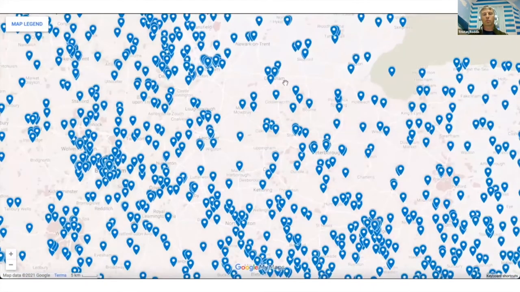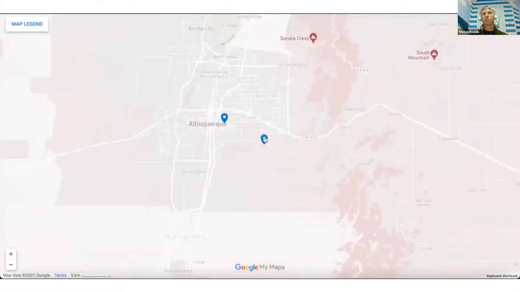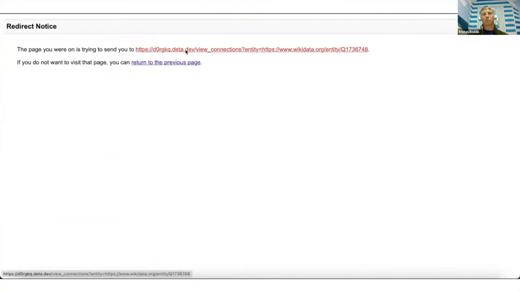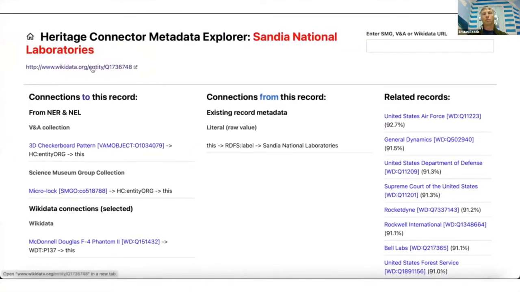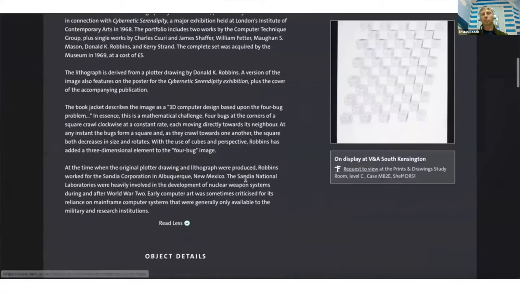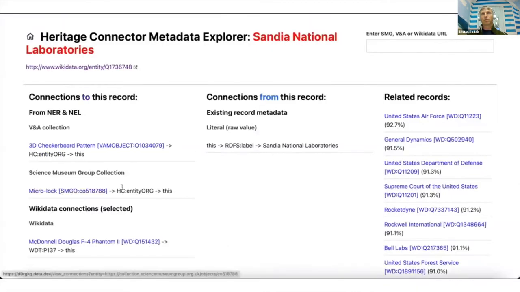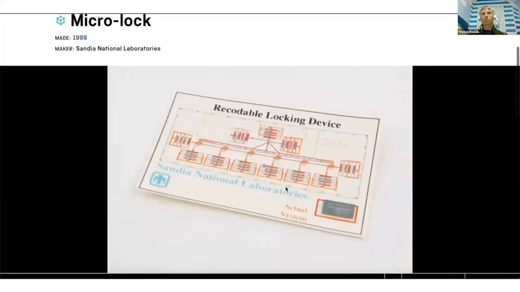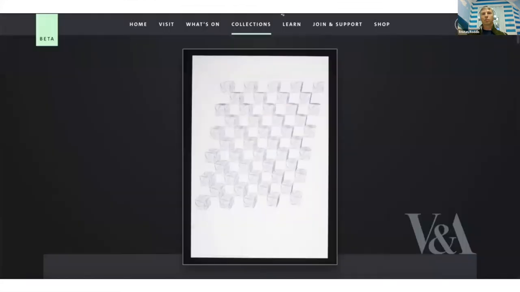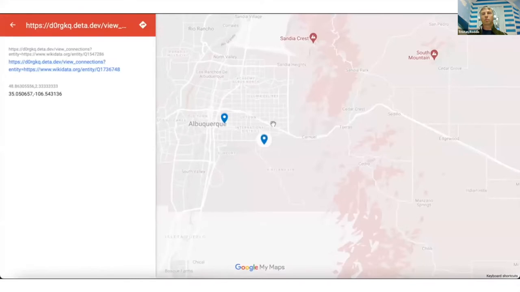So I'll just pick out a couple of examples of interesting pins. If we go over to Albuquerque, New Mexico, and we zoom right into the city, this pin here returns this point in the knowledge graph, which is a laboratory. Here's the link to the Wikidata entry, from there you can get to Wikipedia, and it returns, related to this, two objects. This one in the V&A's collection, and if you scroll down, you can see that this was created at the time that Robbins worked for that corporation in Albuquerque. So if we then go back and click on the Science Museum Group collection object again, so here we go, related to the laboratory, and so these two objects are now connected through the knowledge graph at this point, which is then visualized on the map by this pin.